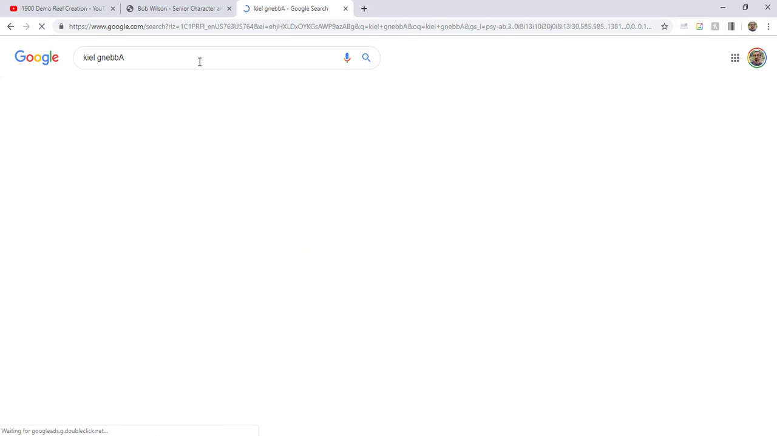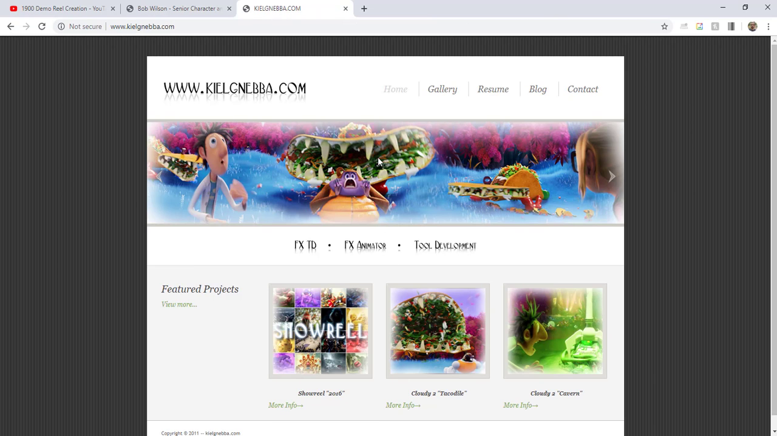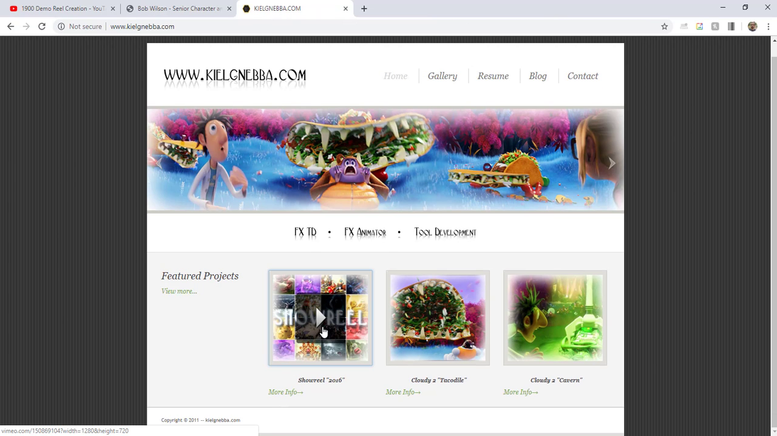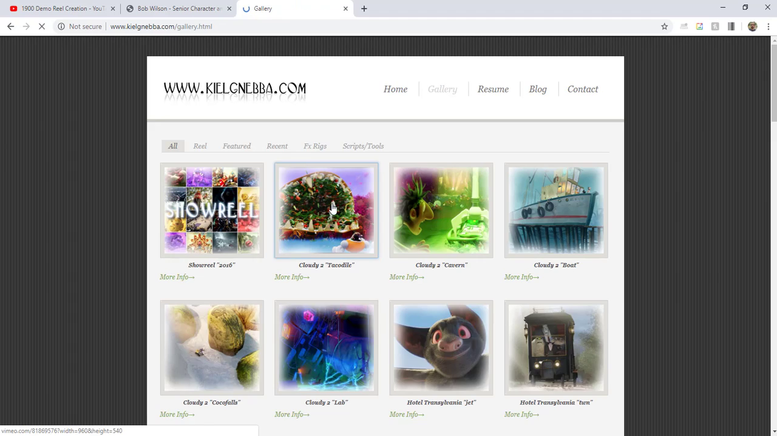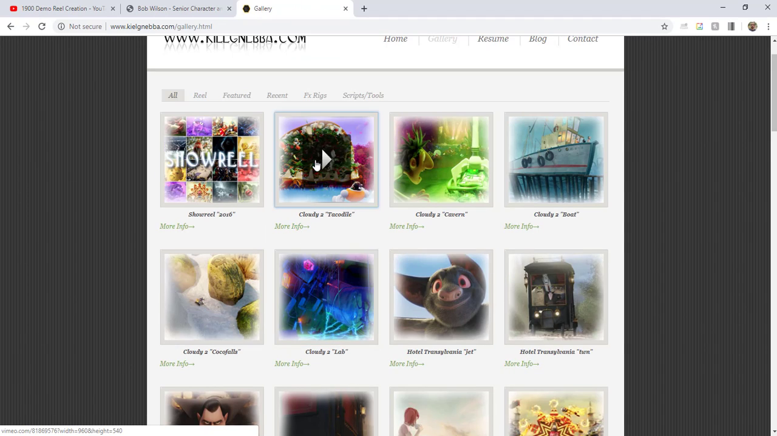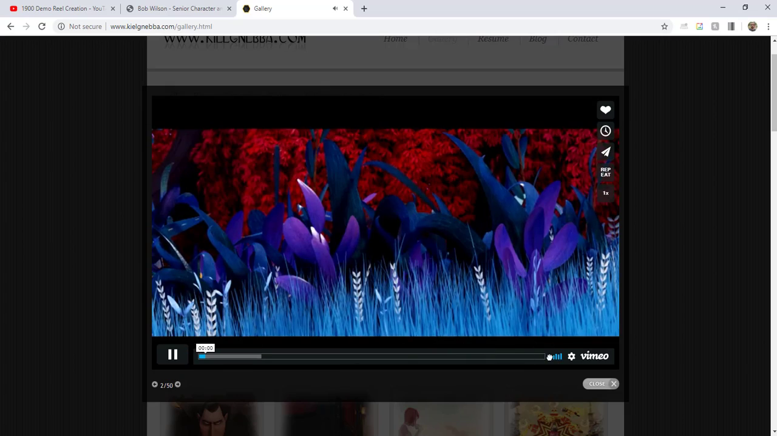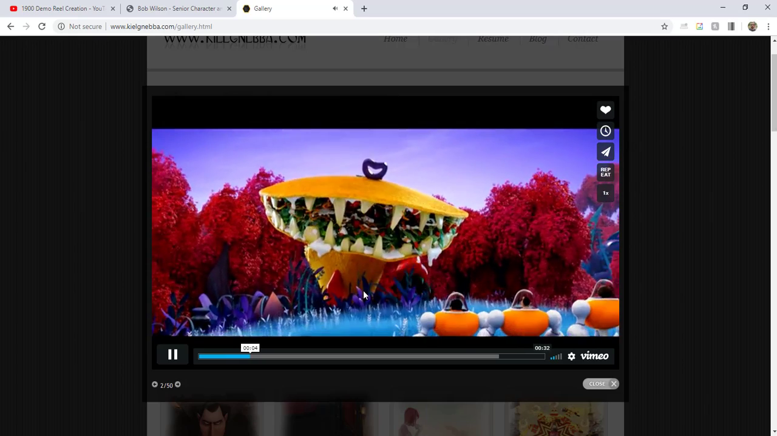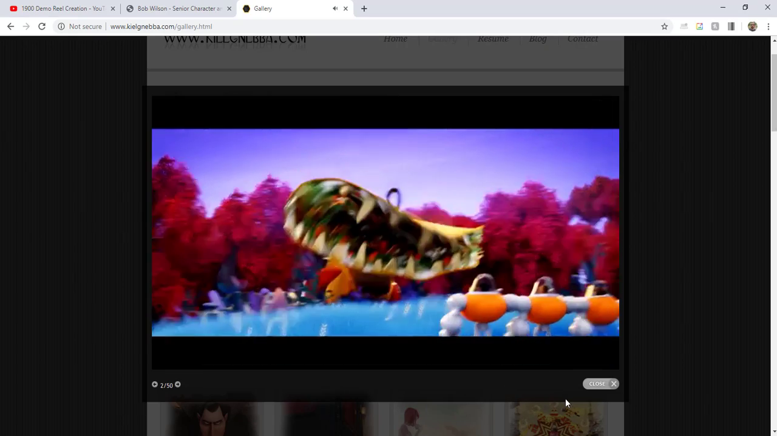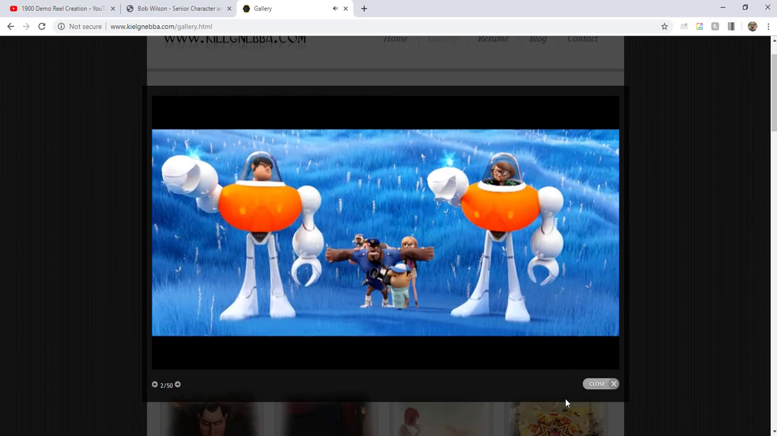There. This is what Kyle does. He does visual effects for movies and stuff. This is an older reel, 2016. Gallery. There it is. So he does all the liquids and food and dynamic stuff that's inside there. And he uses Maya as one of his software and Houdini as his other software.